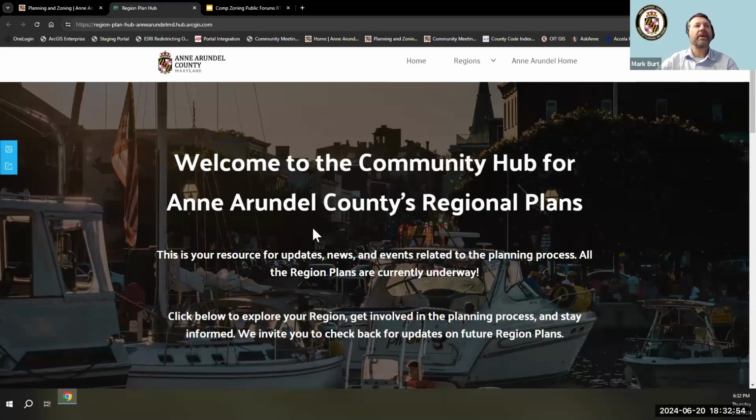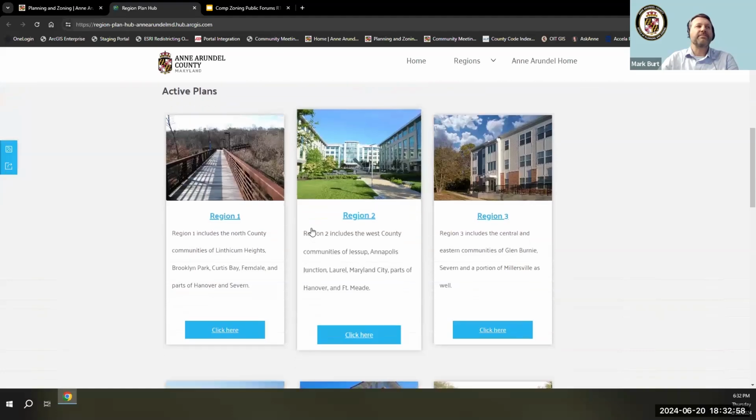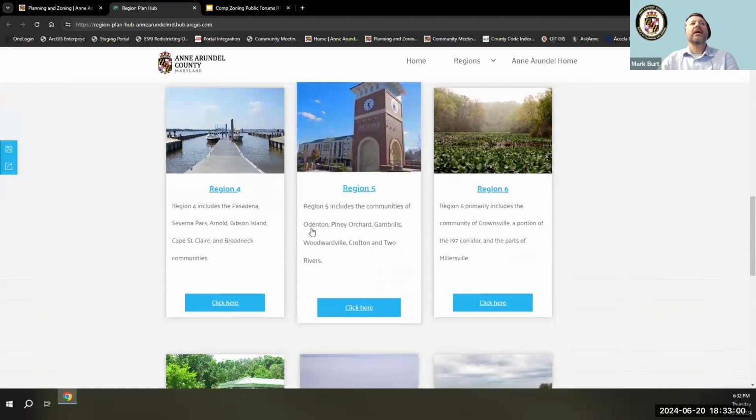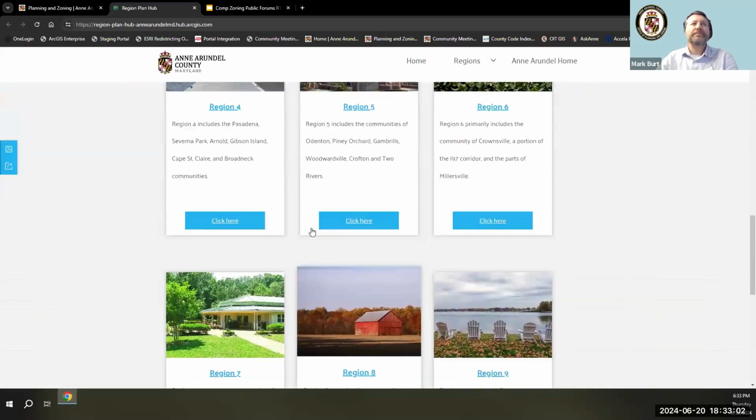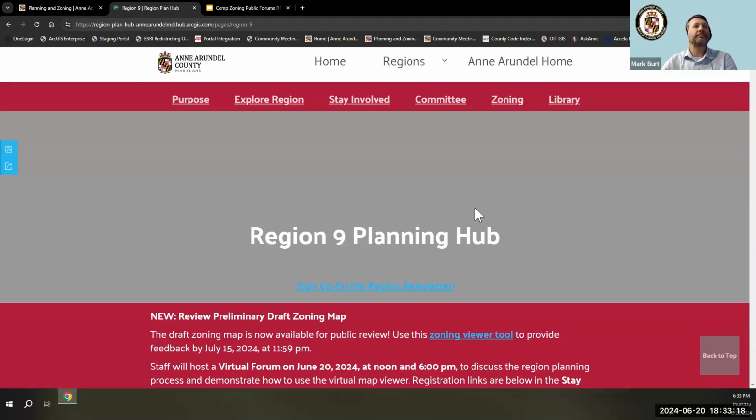You can see on the landing page here, we have some information on the active plans that we have going and the plans that are coming up. You can find any of the region plans here in the region drop-down list. Just hover over regions and the list will appear. We're interested tonight in regions 1, 3, and 9. So I'll click on region 9 here at the bottom.